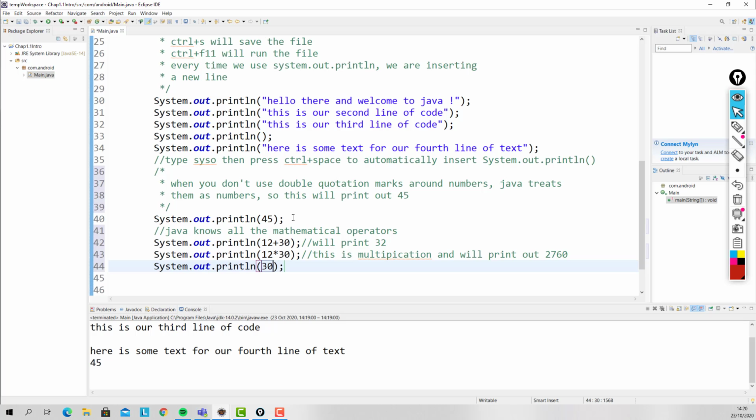All right, now division. We go 30, now the division symbol is this guy, /. 30 divided by 3. So what is this? This is division. Now, see, you can put a comment at the end of the line as well. This is division symbol. This will print out 10. And finally, we'll do subtraction.